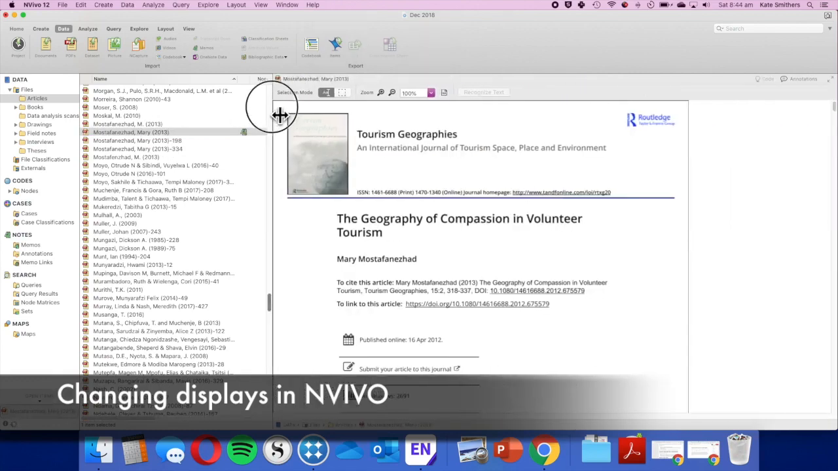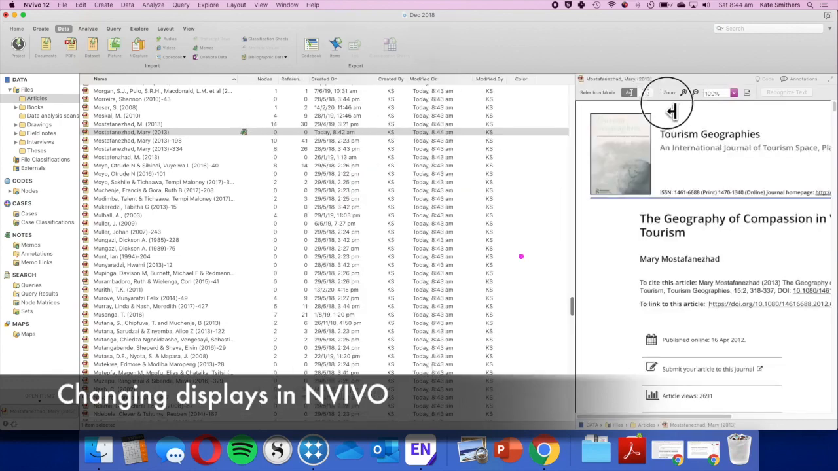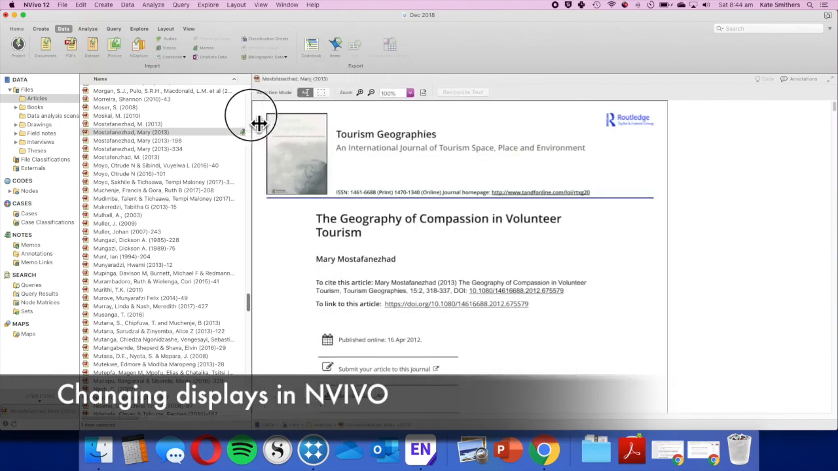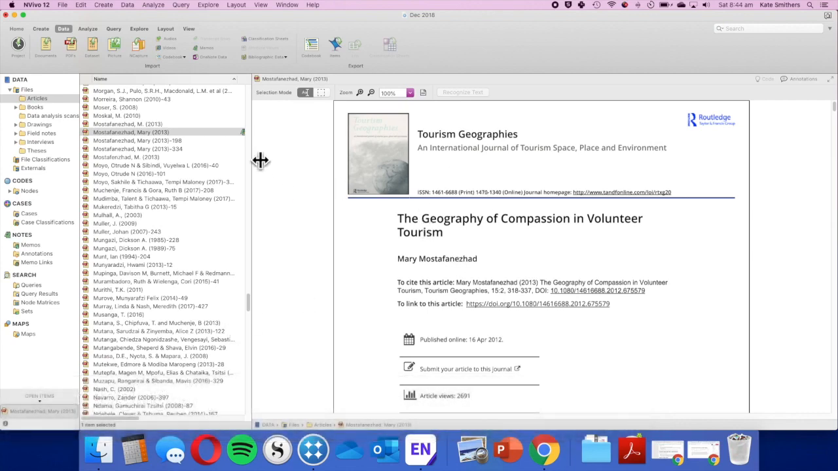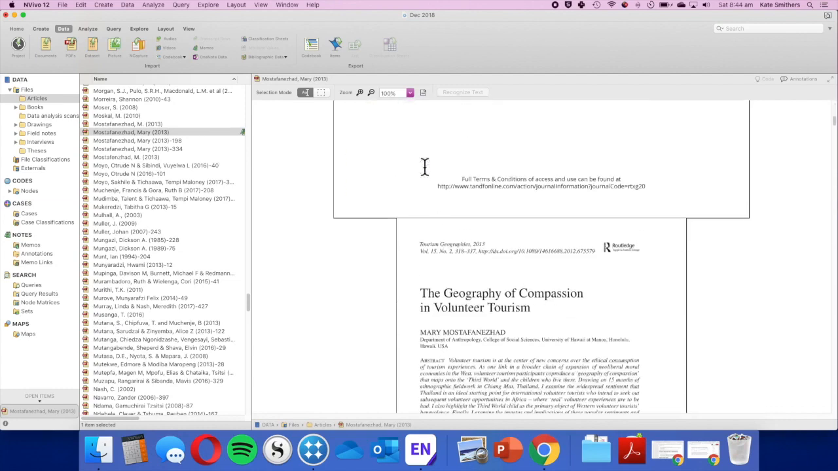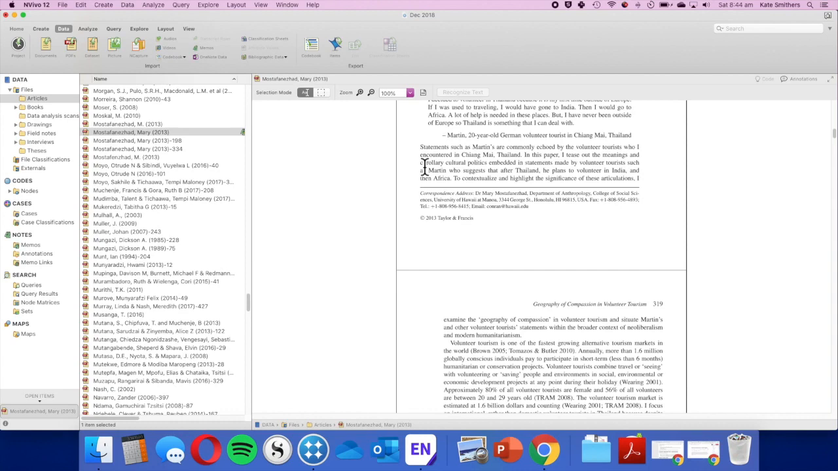So hopefully you can see here, you do have options about how you have your displays. So this changes as well. So that is your choice as well. You can play around with it and see what you feel like. All right, so here we have our article. It has been imported, and as you can see, it looks pretty much exactly like any other PDF viewer.